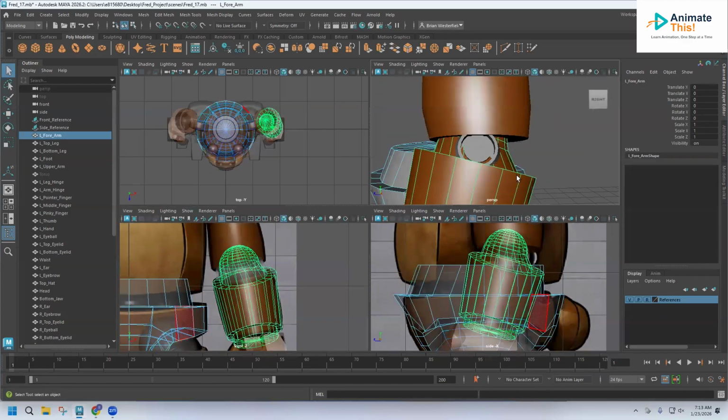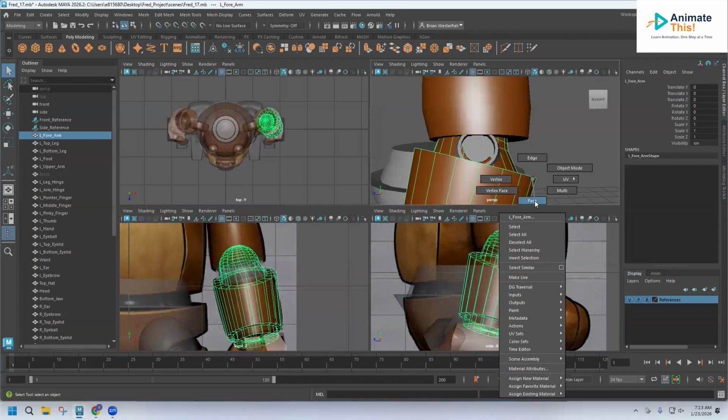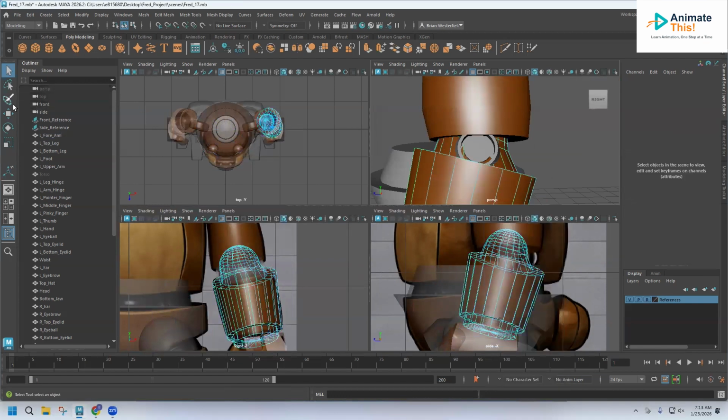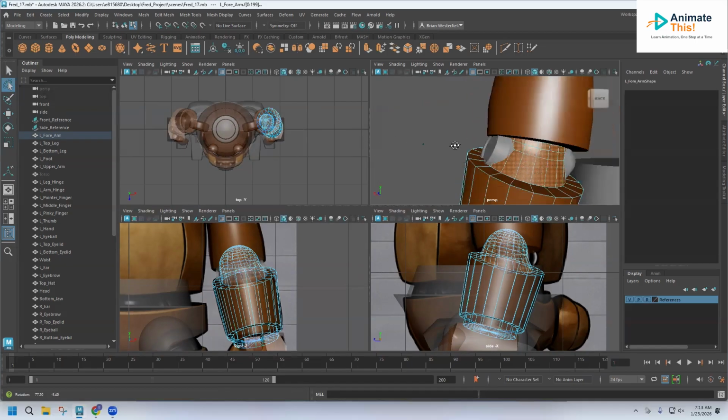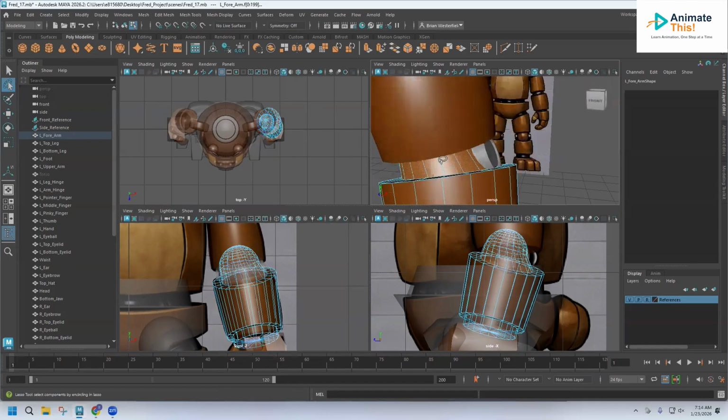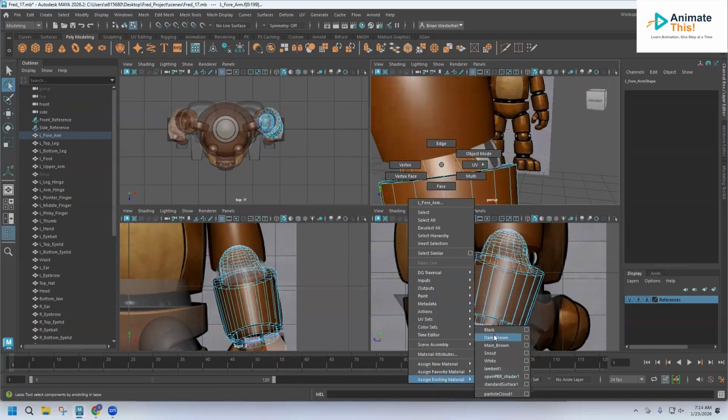So let's go to face mode. Whoops, have the wrong one selected. Face mode, grab my lasso. I'm just going to drag around there, see if I can grab everything. Looks like I did without grabbing any of the bottom stuff, so that's good. Going to right click, assign existing, black.